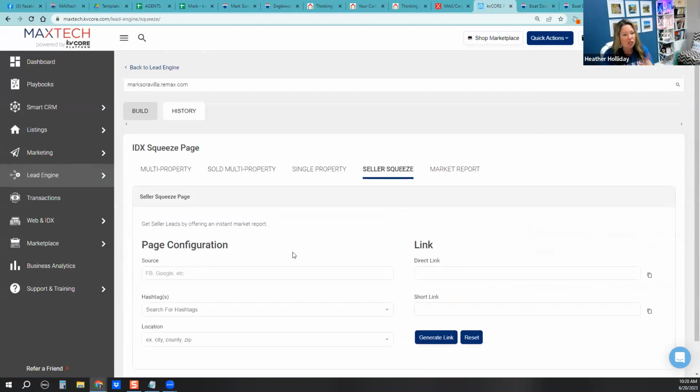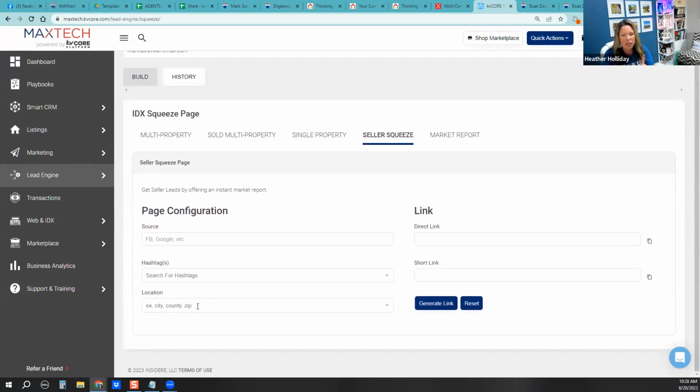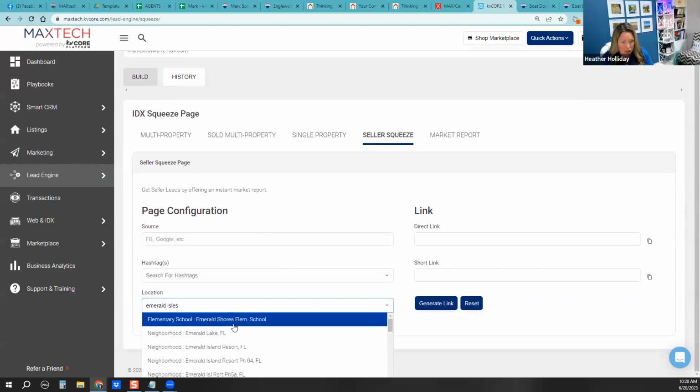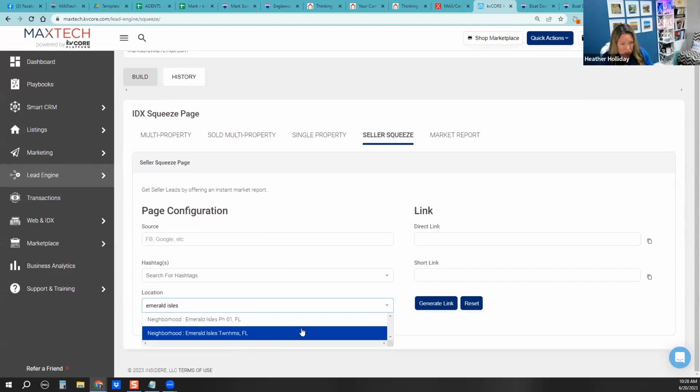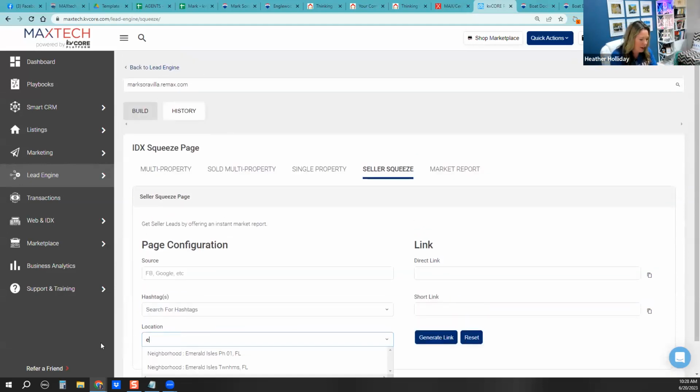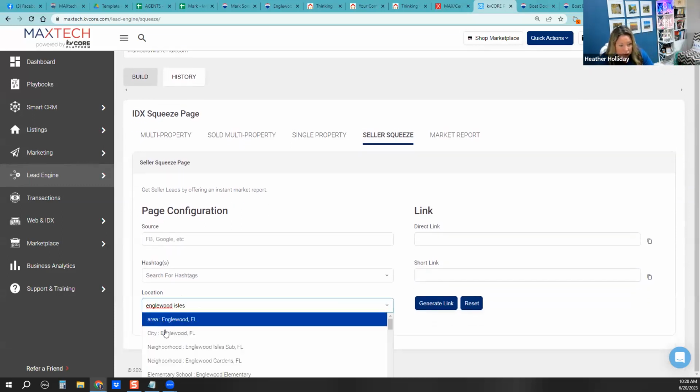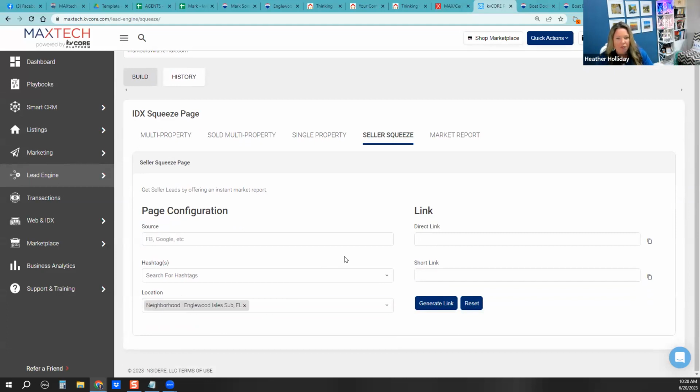I like the seller squeeze. That is where it's a little different. I think I have to do it by city. Let's try if we can do it. Okay, it did. Oh, Inglewood. Okay. There we go. So this, and same thing.